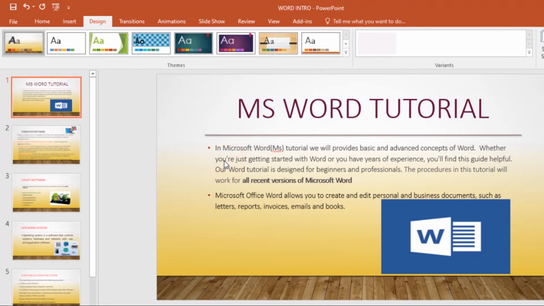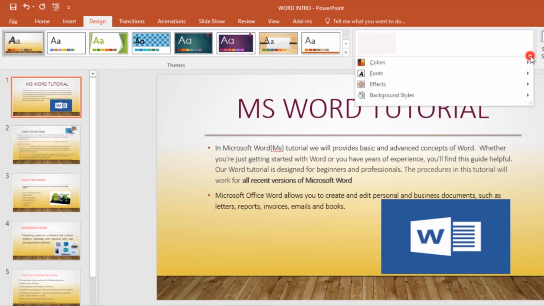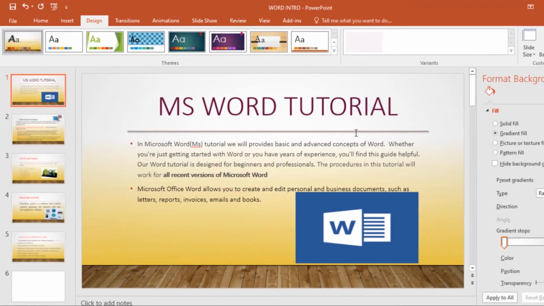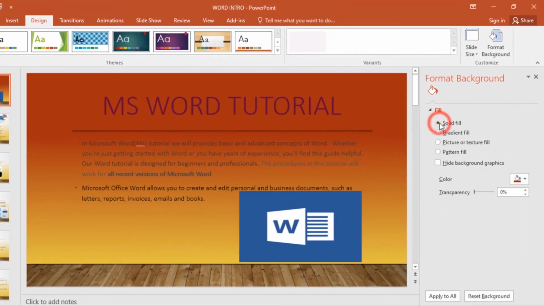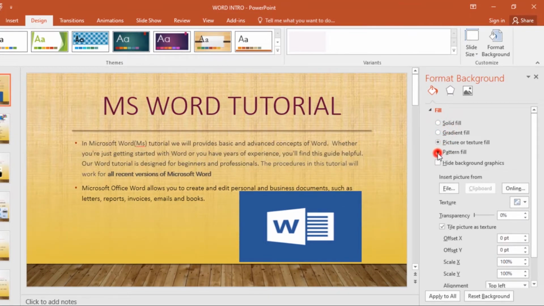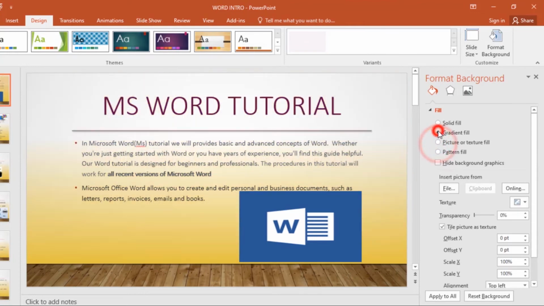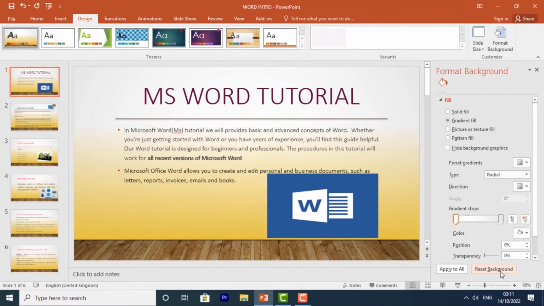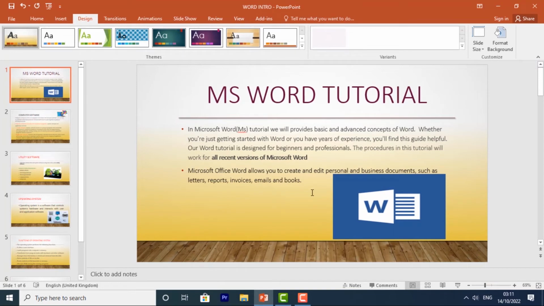But if you want even more control over the background, you can click Format Background. If you come back here under Background Styles, click the Format Background command, and from here you can choose whether you want a solid color, a gradient, a picture or texture fill, or a pattern fill. You can select whichever one you want and make your changes. Then once you're done, you click Reset Background. So that's how you customize your background in PowerPoint.